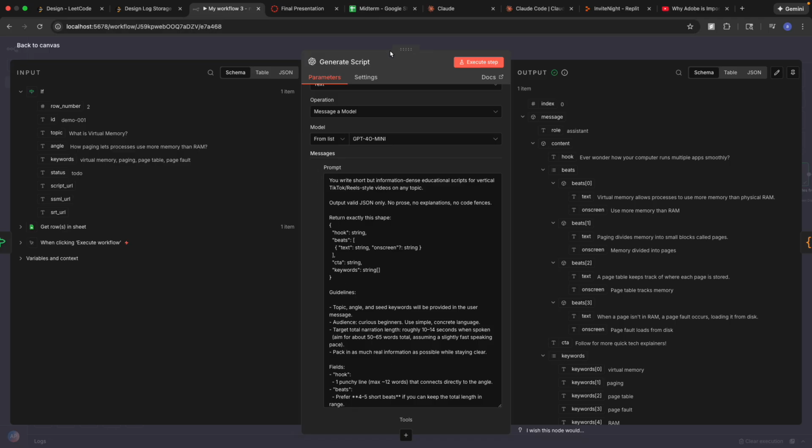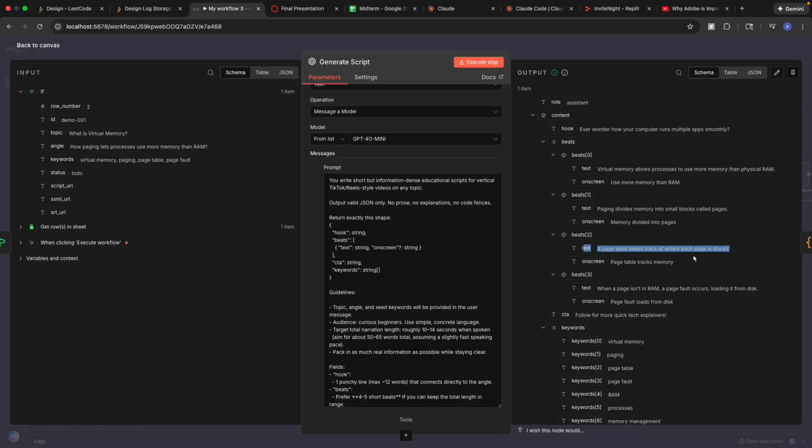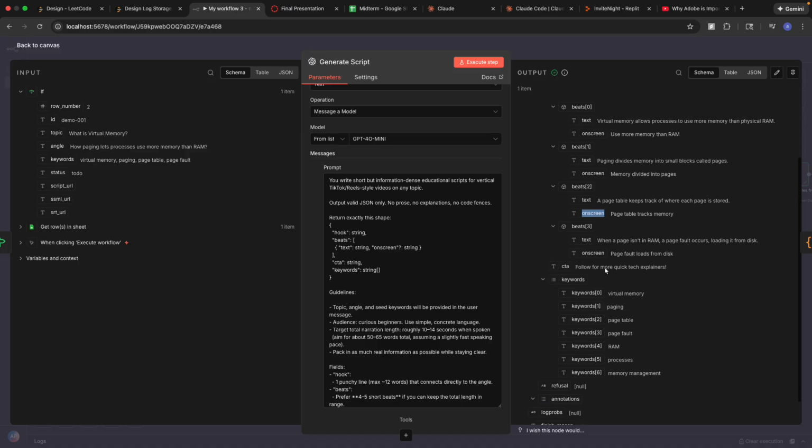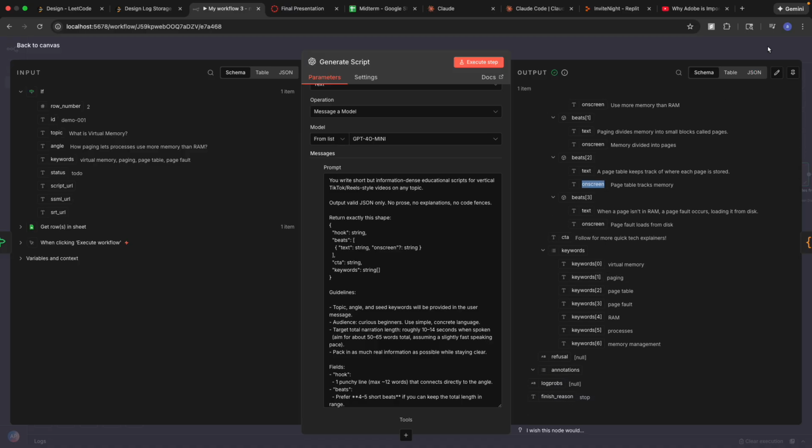This node generates the script. It takes topic, angle, and keywords from the sheet rows as input and passes them to the OpenAI model with a prompt that basically says write a short educational script for a vertical video with a hook, several bits, and a call to action. The model returns a JSON object. This output is a JSON object with a hook, a list of bits with both text and on-screen fields, and a CTA. That structure is what the next nodes use to build narration and subtitles.